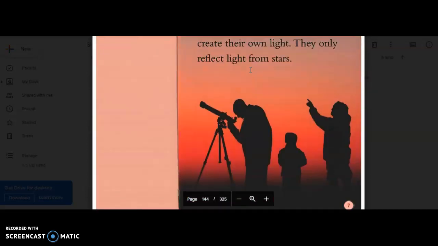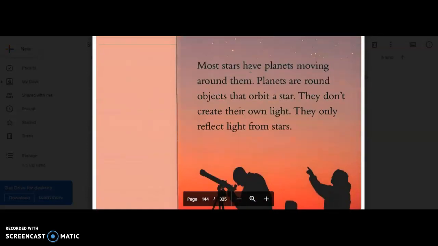I'm going to stop right there on page 7. I want you to answer the next few questions on your slide and then move on, and we'll continue reading together.